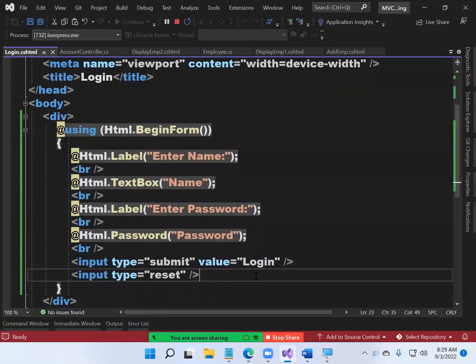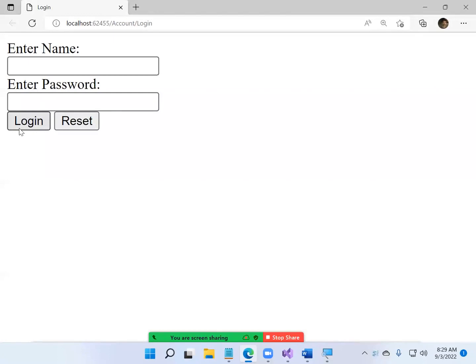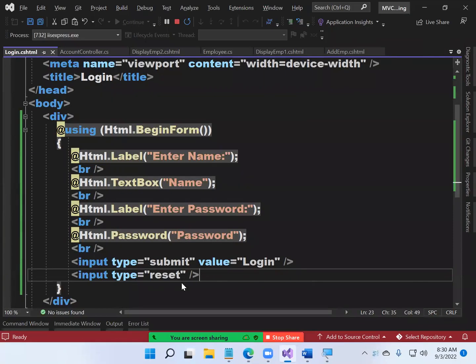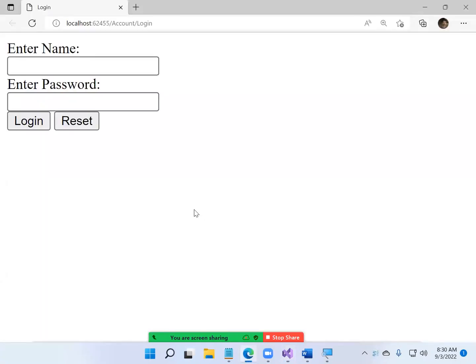The default value for submit is submit only, but I want login. That's why I gave the value. Otherwise, the default is submit, the default is reset. I did not give reset. This is a simple lab. They did not give any helper methods for submit and reset. Okay, so the form is ready. Did you understand? So this is what Html helps us with.